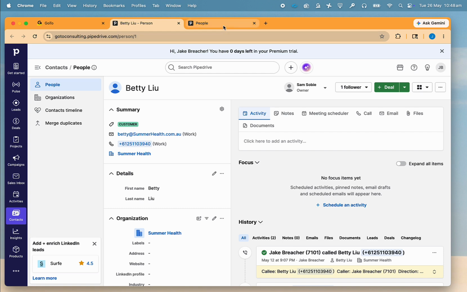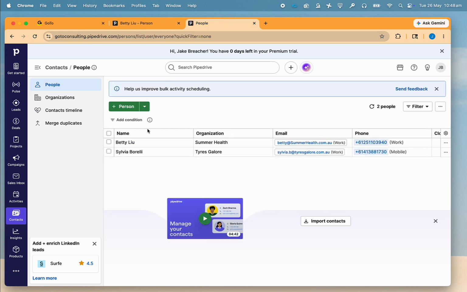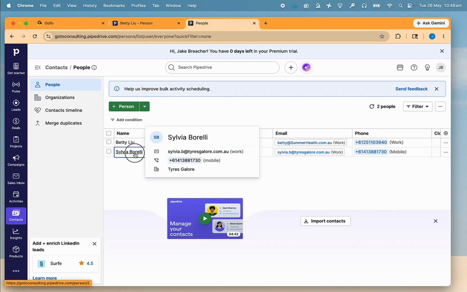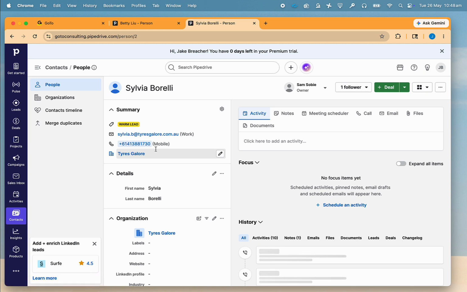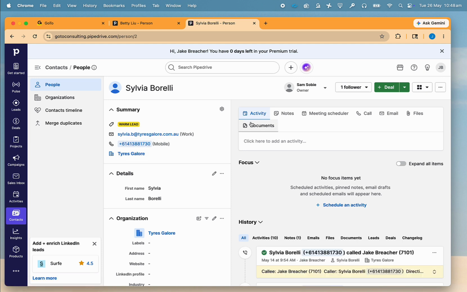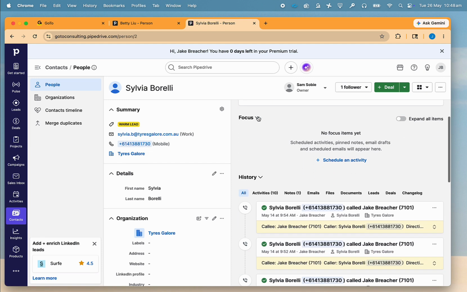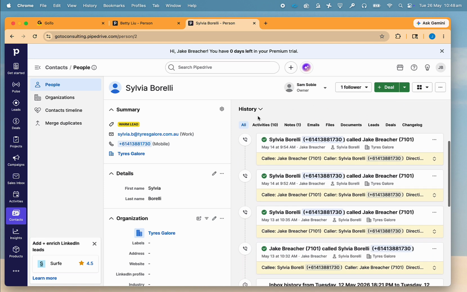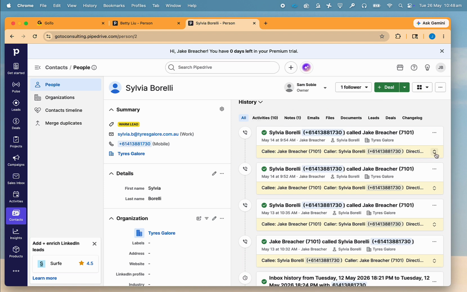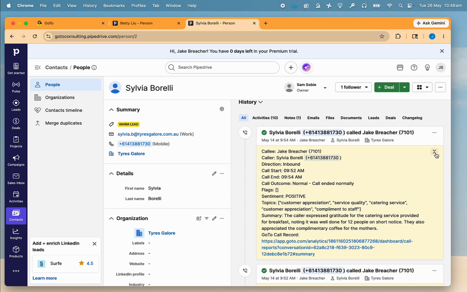Looking back to Jake's original contacts list, if Jake wishes to find out about the recent history between his organization and one of the contacts, Sylvia, then selecting that contact and looking at the activities timeline, you will see a number of entries identified as telephone tasks. If we expand one of these activities, you will find that information has been uploaded by GoTo into Pipedrive automatically.